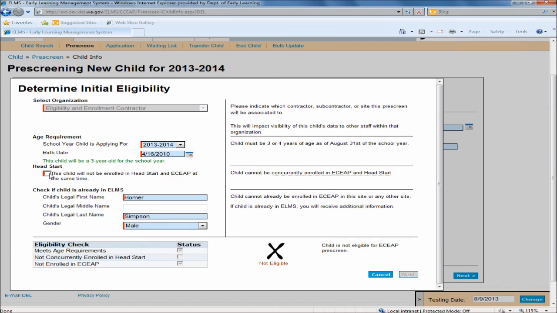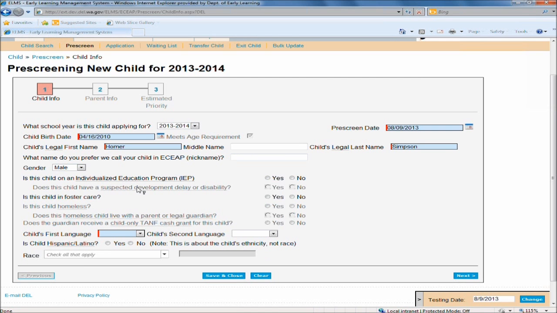Something's not working. Oh, my button, I didn't click really well on the Head Start question. Okay, this child's eligible. I want to show you what happens when we're working with a child who is homeless here. So they're not in foster care. Is this child homeless? If we say that the child's homeless, then we have another question underneath asking if they live with a parent or legal guardian. Almost always they do. It's a very, very rare situation for a child to be homeless and not with a legal guardian of some sort.